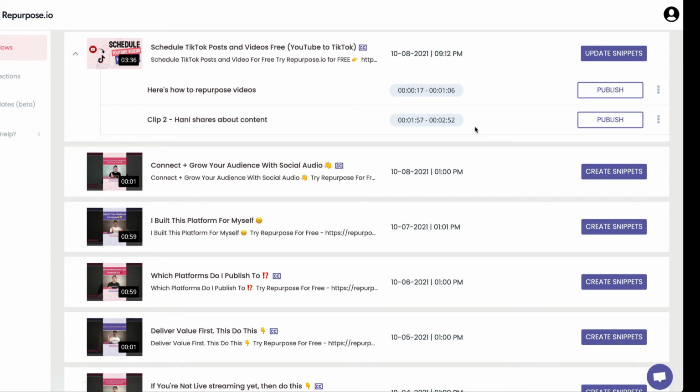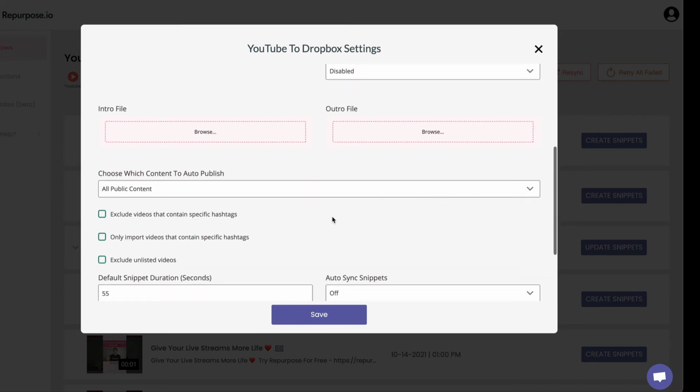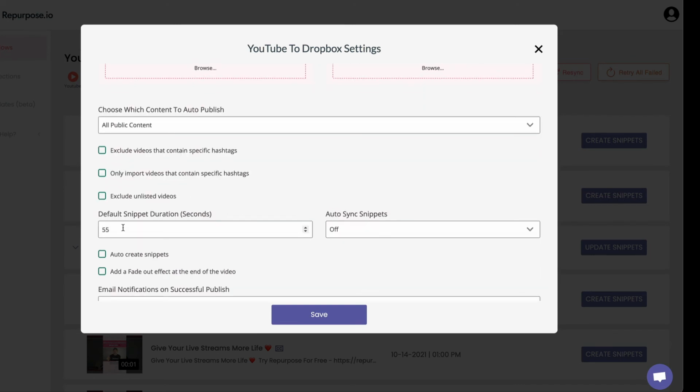Last thing I want to show you is inside your workflow settings, you can adjust the default snippet duration. By default, it's set to 55 seconds because that's the most compatible with most platforms like Twitter, Instagram, etc. But if you don't like that, you can automatically change that to whatever you like. Let's say you want a 2-minute snippet and you can save that in your workflow settings.